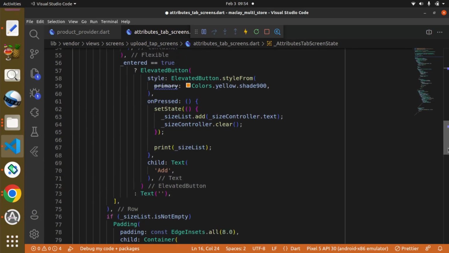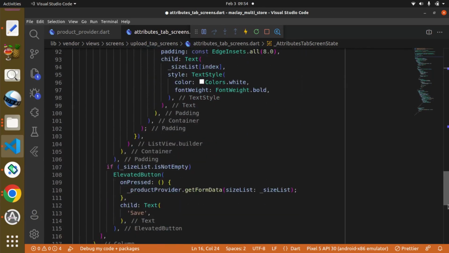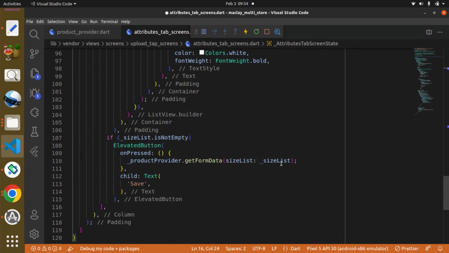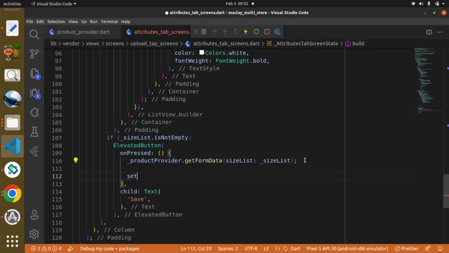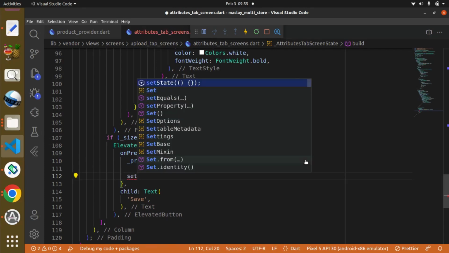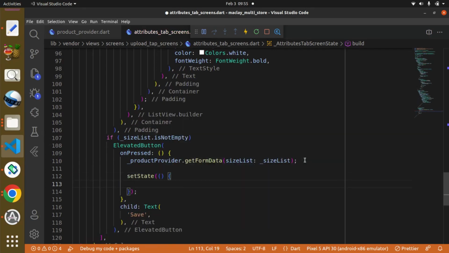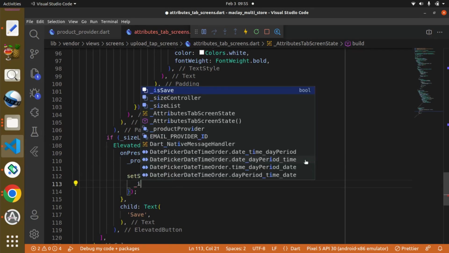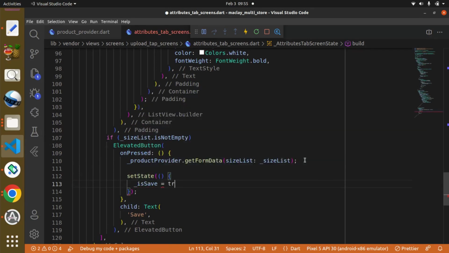Scroll down to where we have this save button, and immediately we click on this button, we want to set state in order to refresh or update the UI. Then we want to change isSave to be true.